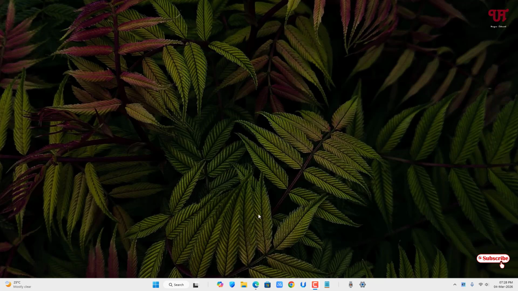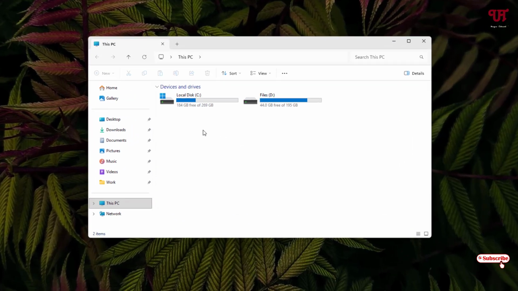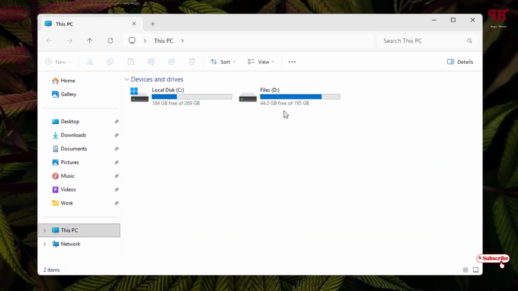Firstly, let me show you by opening the File Explorer. Right now you can see I have different drives having different drive letters. So this is our default drive letter position. Right now it's showing like this.